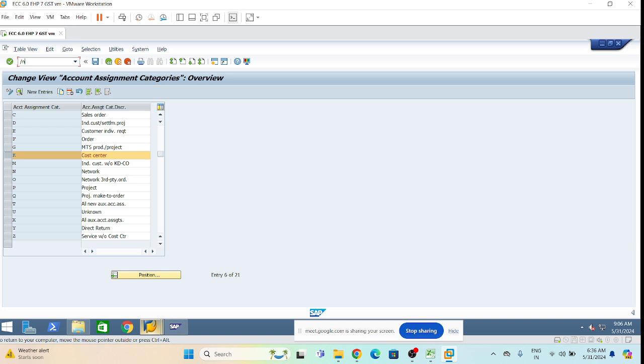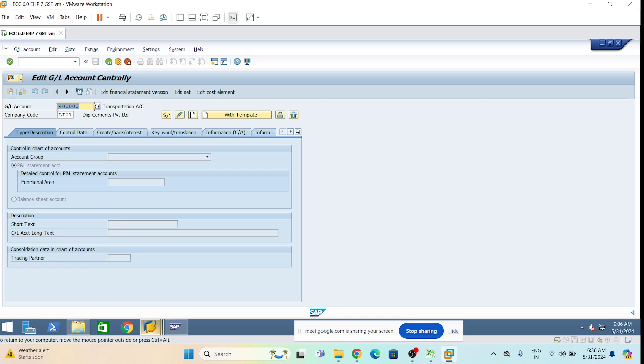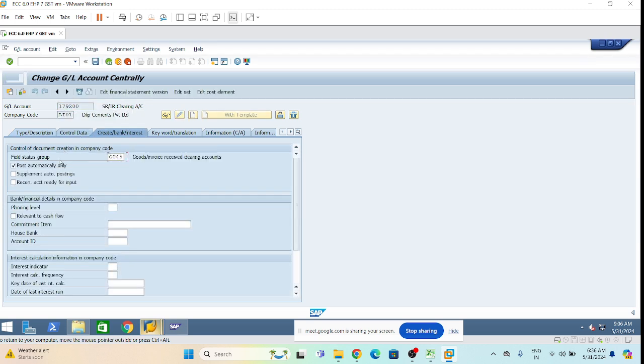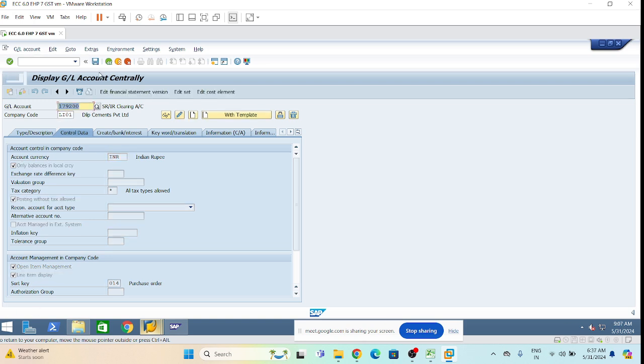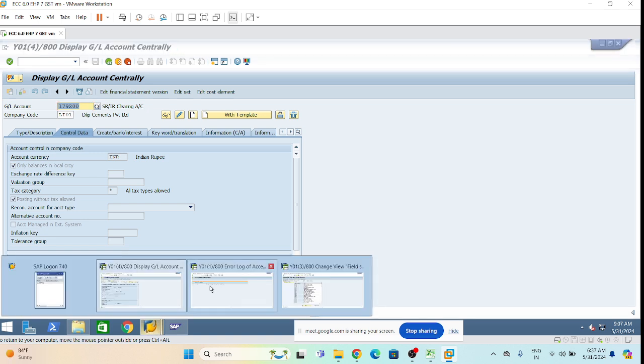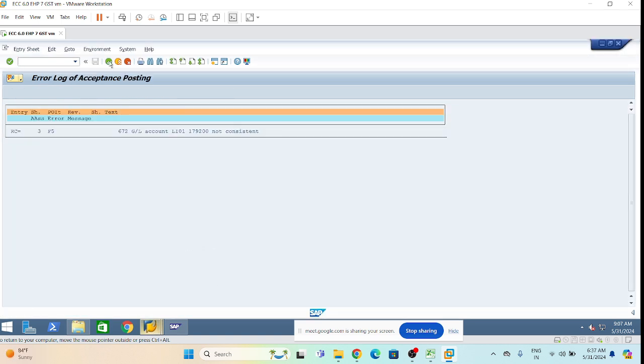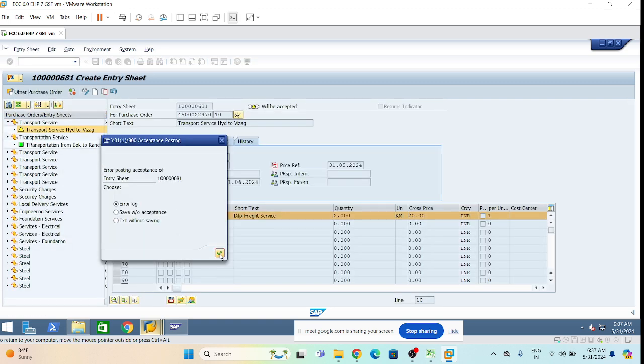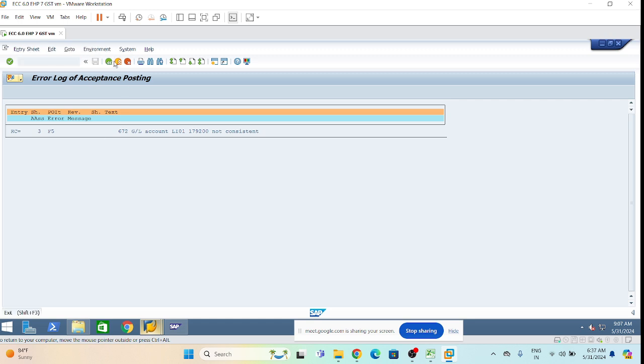Let me make the change. FS00, 17. Let me first be sure whether that is the reason. I think that is the reason. Only balance in local currency. Save it. Now we'll go back. Come back.